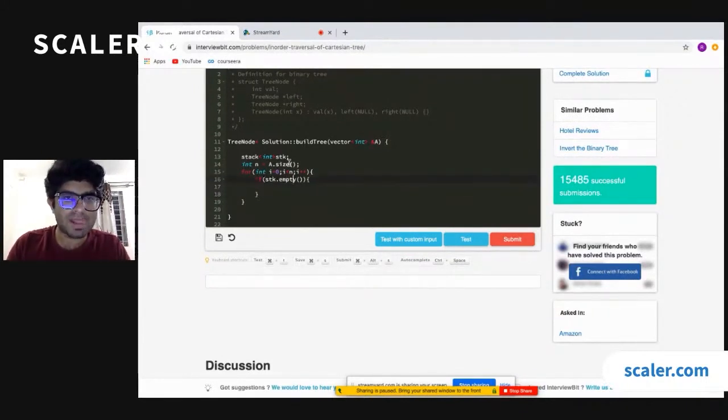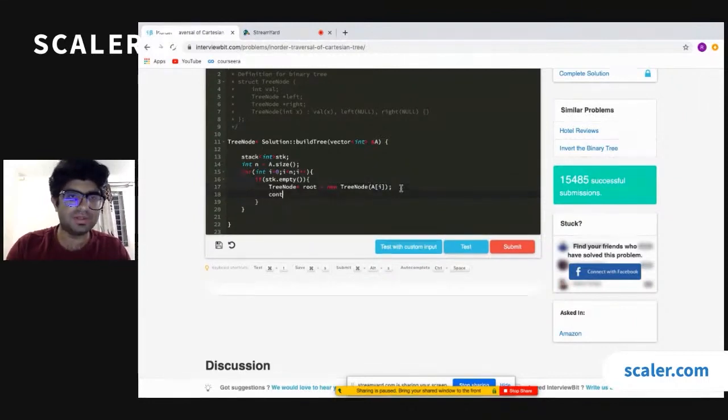Let's first create a root. So in that case, my root will be a new tree node, and I have been provided a constructor in which I can just pass the integer value and it will create a node. So I just need that value, which is a of i. Nice. And I'm done.